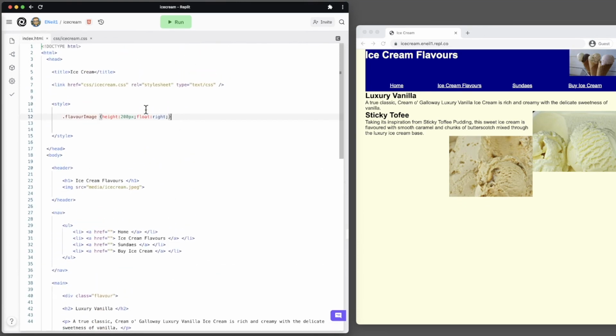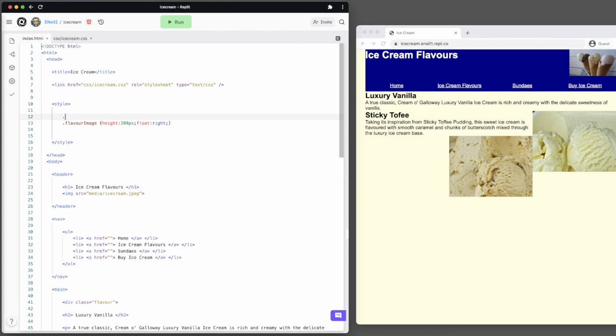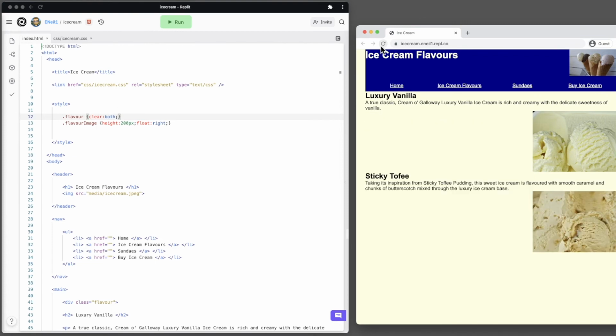And we will say that for each flavour, we want it to be clear both, so that each of these divs do not interfere with each other. When we refresh now, we can see our luxury vanilla and our sticky toffee do not interfere with each other.